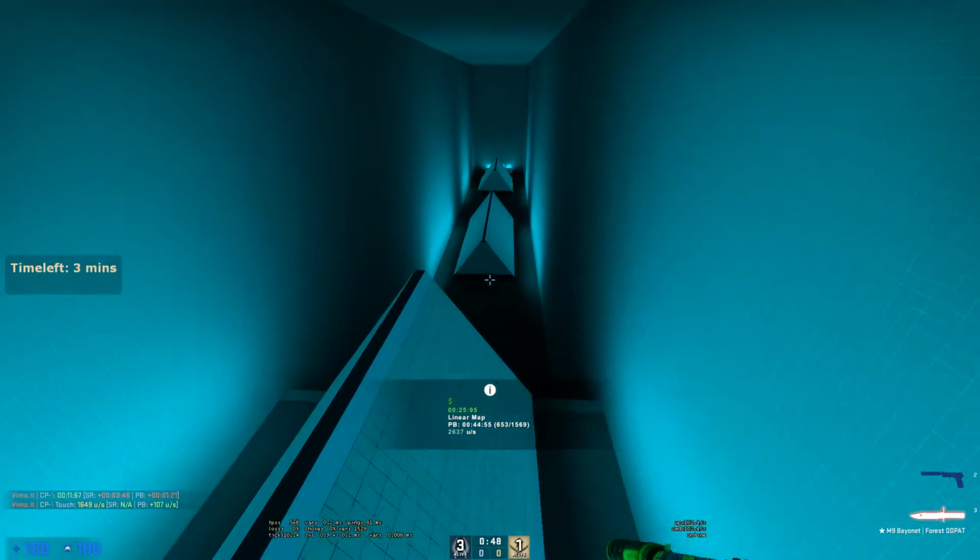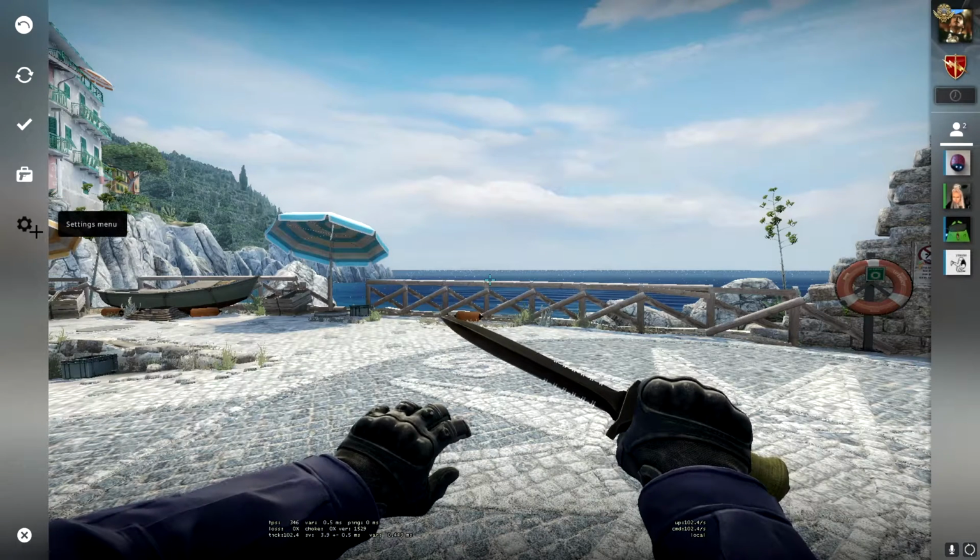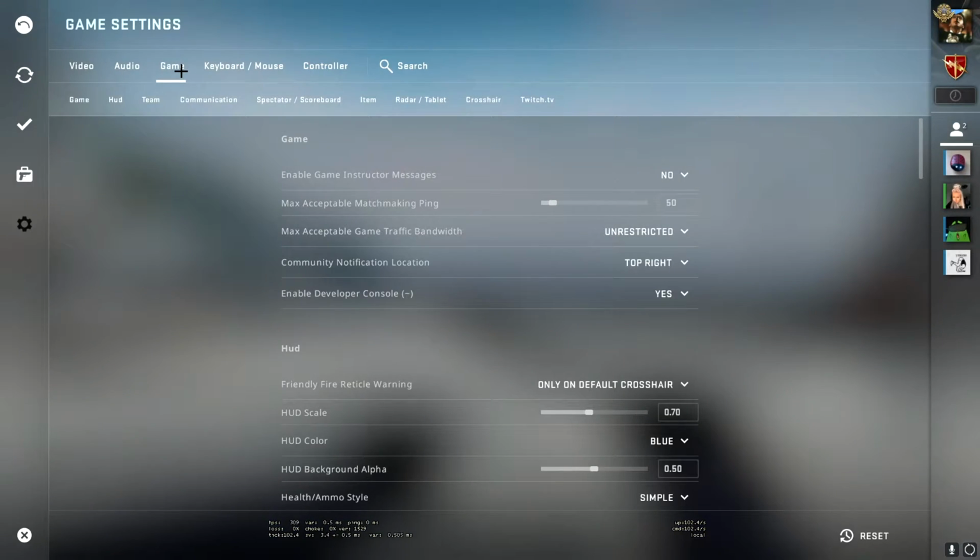Without further ado, let's get straight into it. So the first thing that we are going to do is set up our console. Press escape on your keyboard, click on settings menu, click on game, and you will see enable developer console. Make sure you put this to yes.